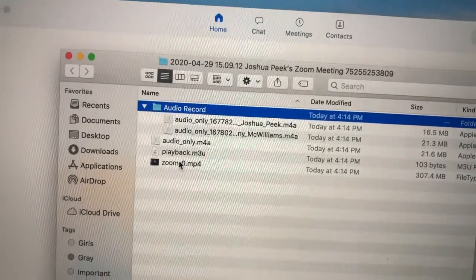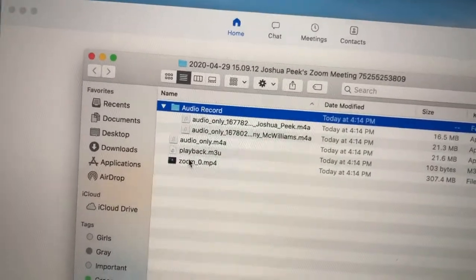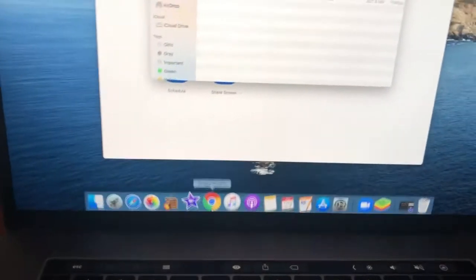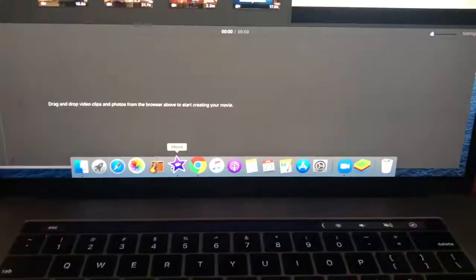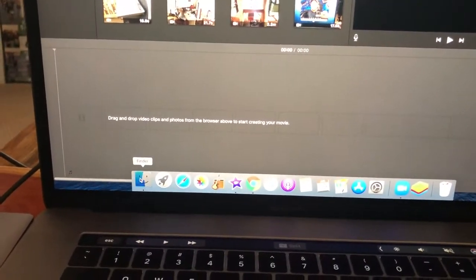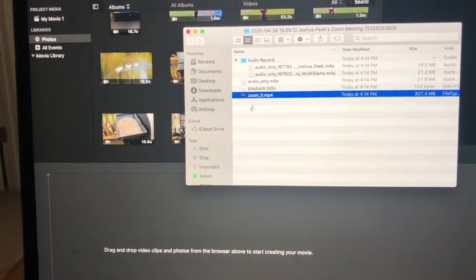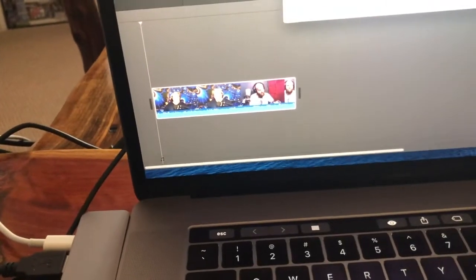This zoom file down here is what I'm going to drag into iMovie. As a matter of fact, I could go ahead and do that now and have it loading. So I go down here and click iMovie, and this opens up. I go back over here, hit Finder, grab this, click on it, and drag it down. Here we go. It's a big file, so maybe it was just hung up in some kind of buffer. But down here you can see my video.